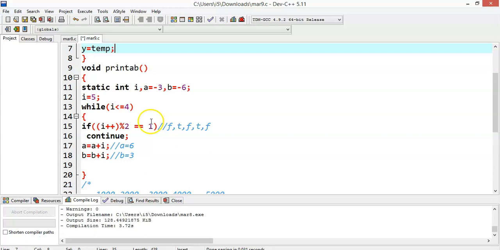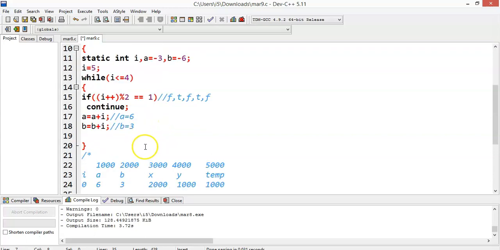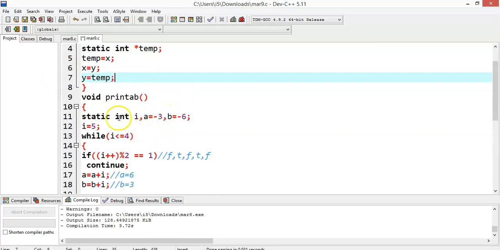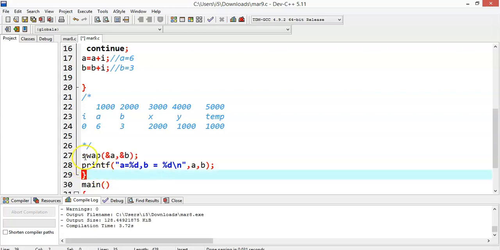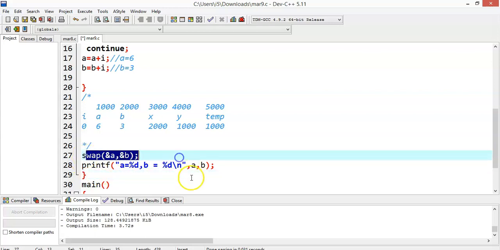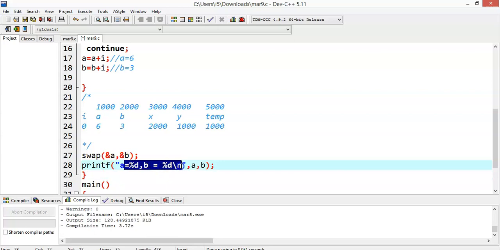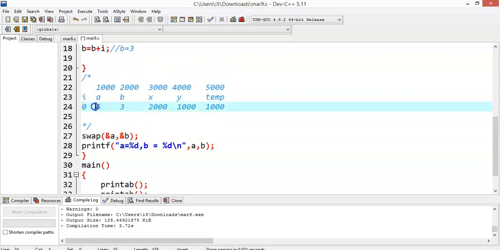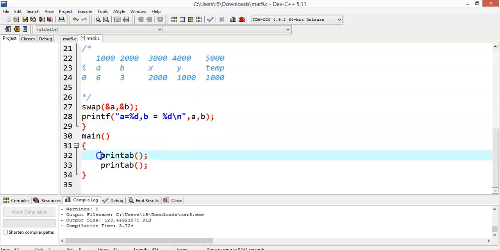So now, after executing this function, the control comes to the next line immediately after the function call. Now the values of a and b are still 6 and 3, because the swap function that we executed has no effect on us. Okay, this is for one time execution.